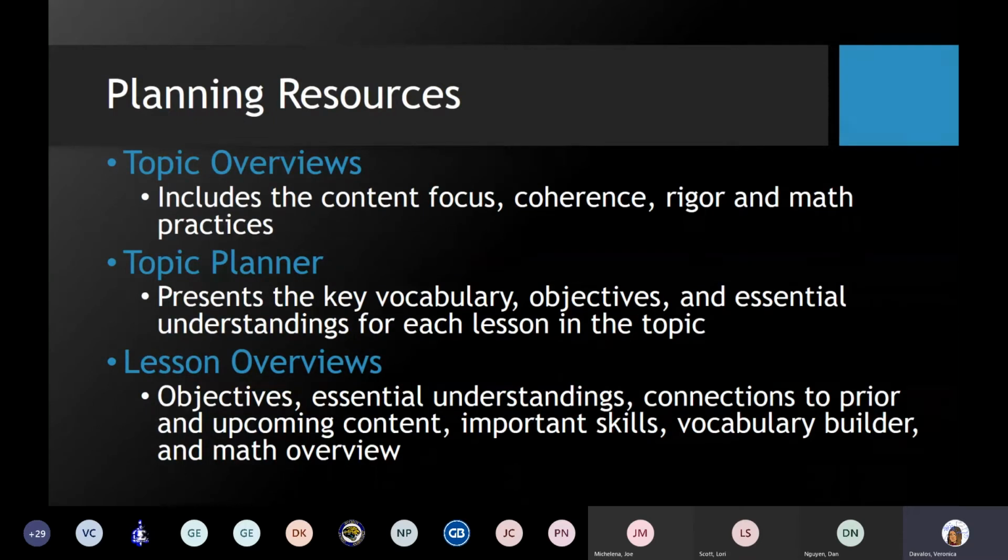So just a quick recap of the resources that we have. Topic overviews, where we have the focus, coherence, rigor, and math practices. My topic planner, where I have all the vocabulary, the objectives, the essential understandings. And then the lesson overviews, where I have the lesson objectives and the understandings for that lesson and all the skills and vocabulary for that lesson. So before I go on, let me pause again, see if there's any questions.